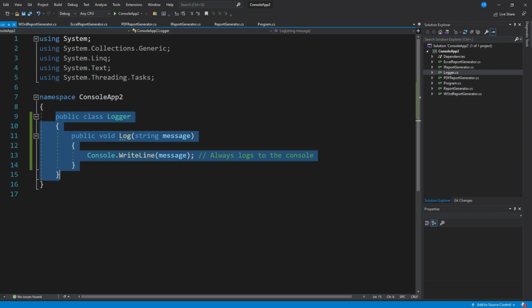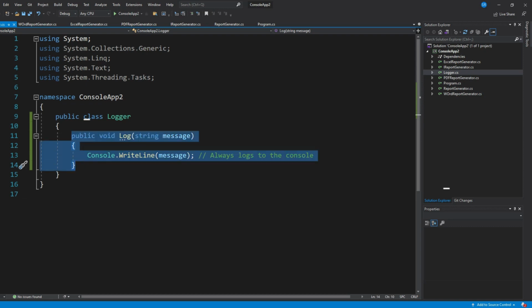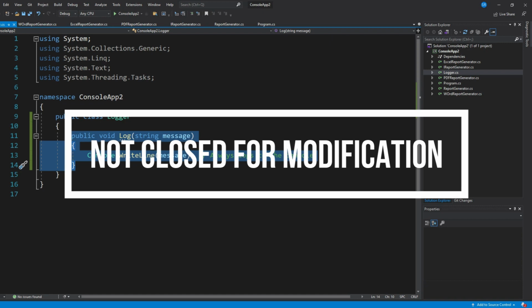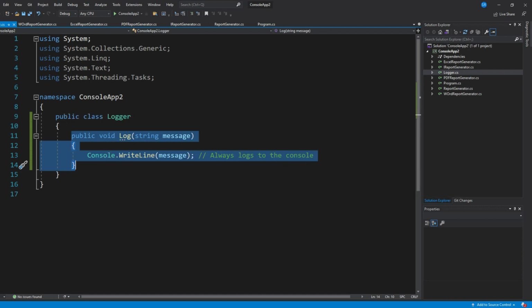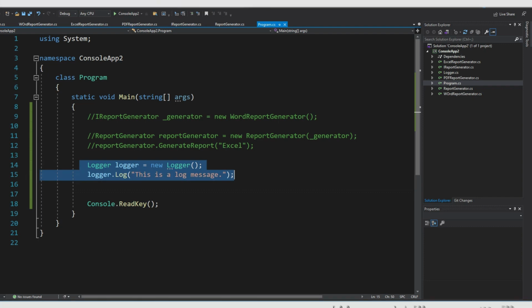See this logger class. The logger class is tightly coupled with the console output, limiting its functionality, right? If you wish to change the logging target to a database or network, you need to modify this piece of code. So, not closed for modification. Let me ask you this question. How can we refactor this code so that it adheres to OCP? Can you comment and let me know?